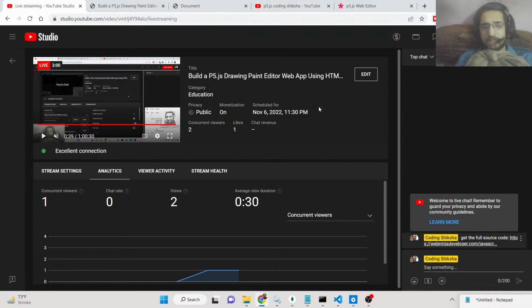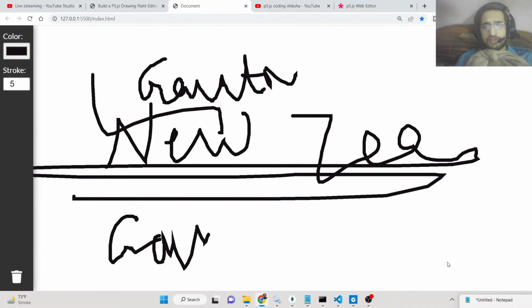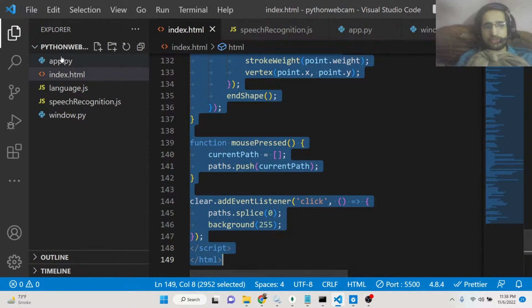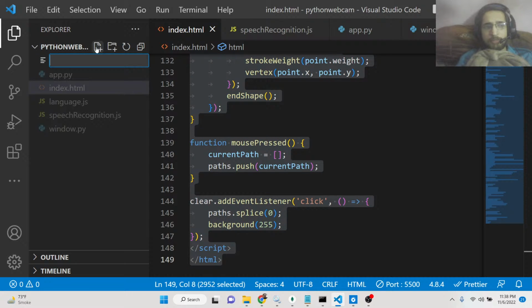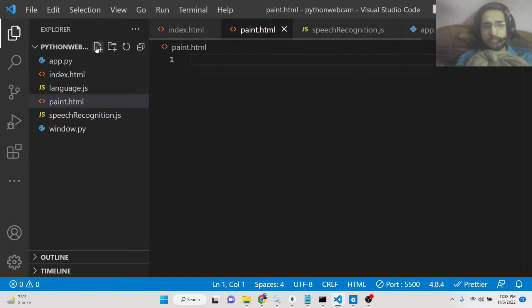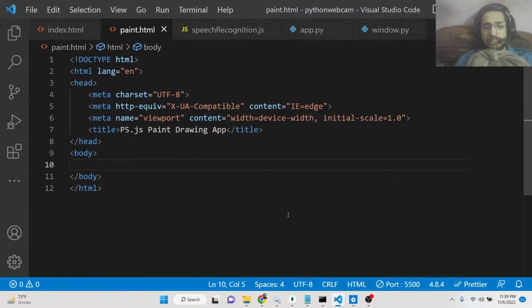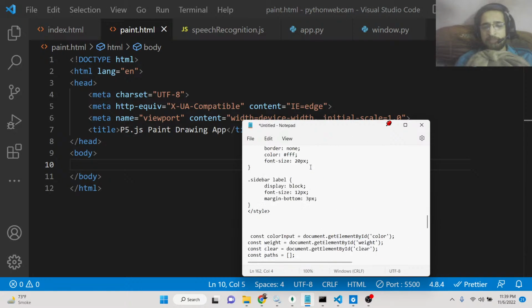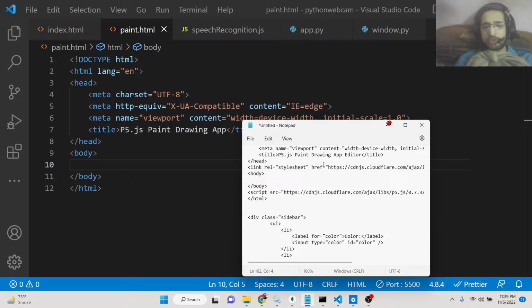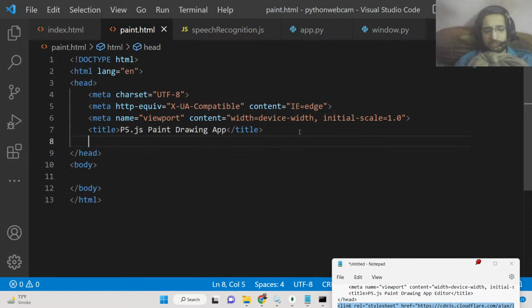So let's start building this application from scratch. First of all, you just need to create a simple paint.html file, and here you will give a title to your application, which is P5.js paint drawing app. After this, you need to include the CDN for this application. CDN represents the content delivery network. Each and every library has a unique CDN. I have given this link in the description of this video.